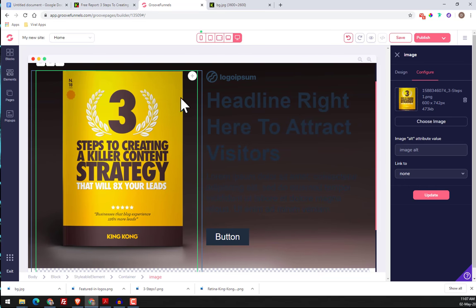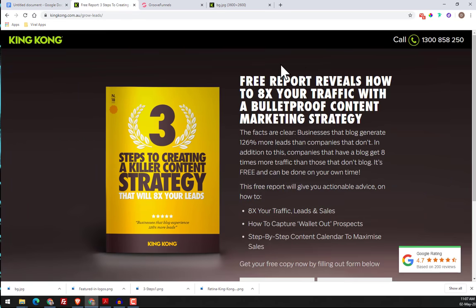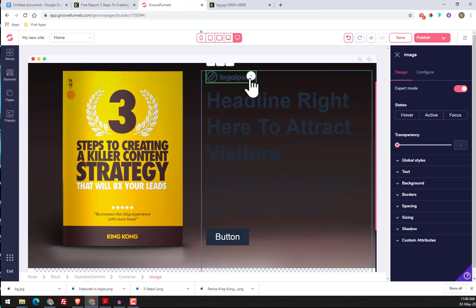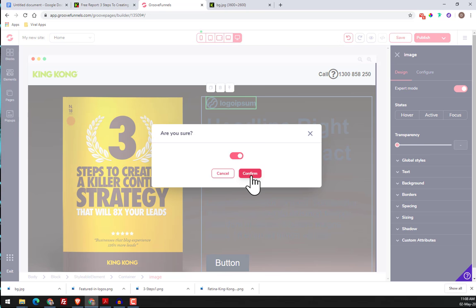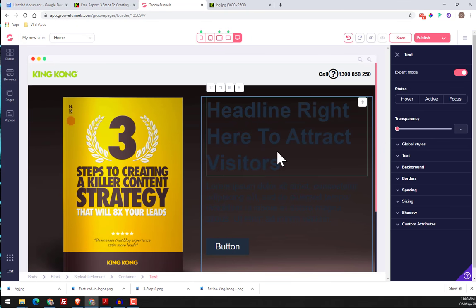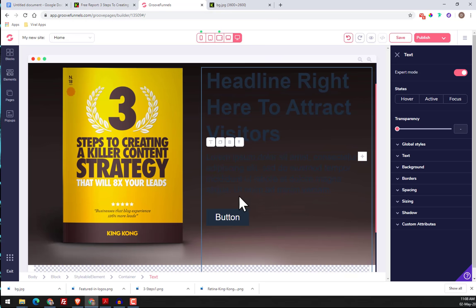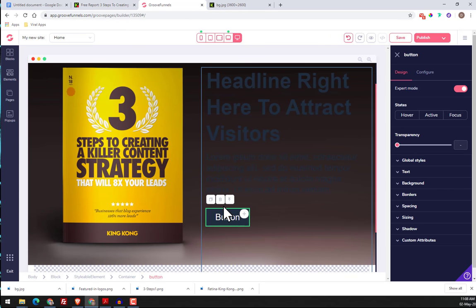So now this part is the picture, there is the background. They don't have any logo, so I will be deleting the logo from here. So just click on the logo, trash can, and confirm. For the headline, we have it here. The text, we have it here. The button, we will not need a button, but we will need something else instead.